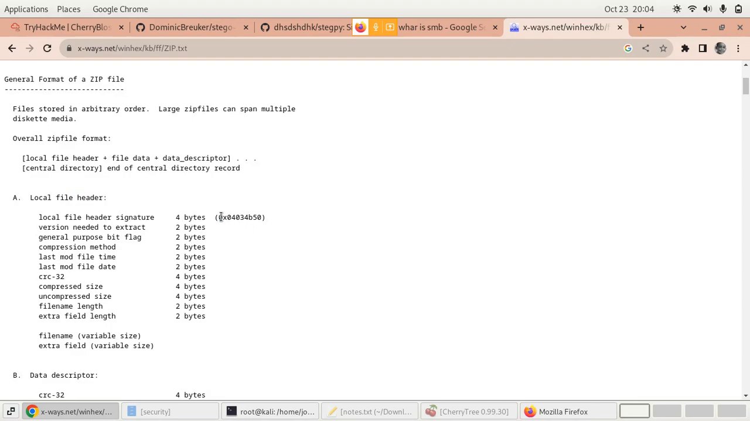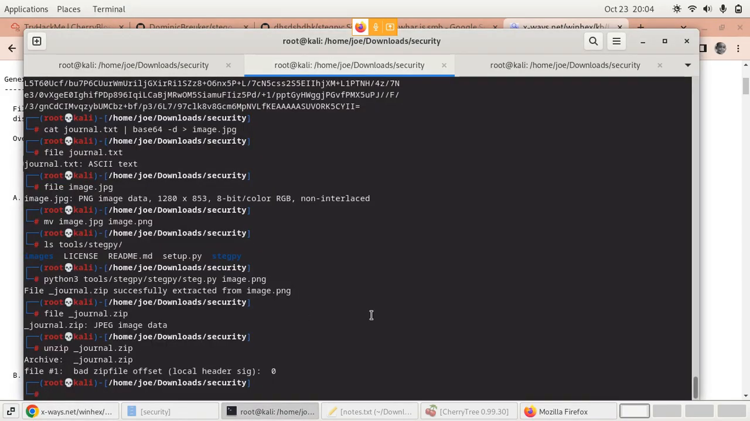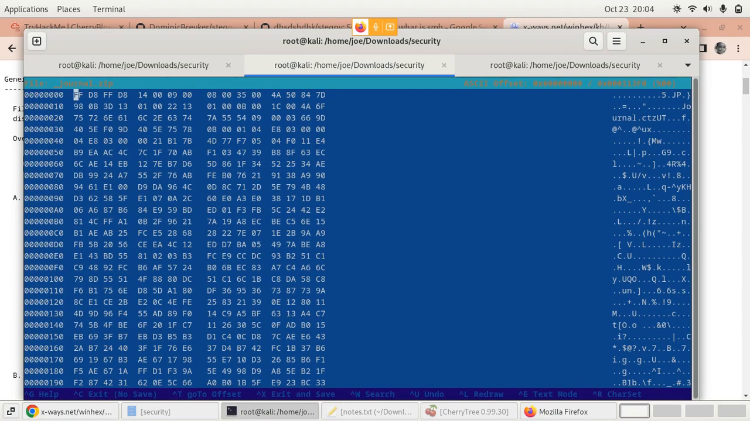This one, 0x, does not matter. So we are talking of this 1 byte, the second one, third one, and fourth one. So we shall edit this zip and change the header. And we can use a tool, a hex editor, to change these first 4 bytes.